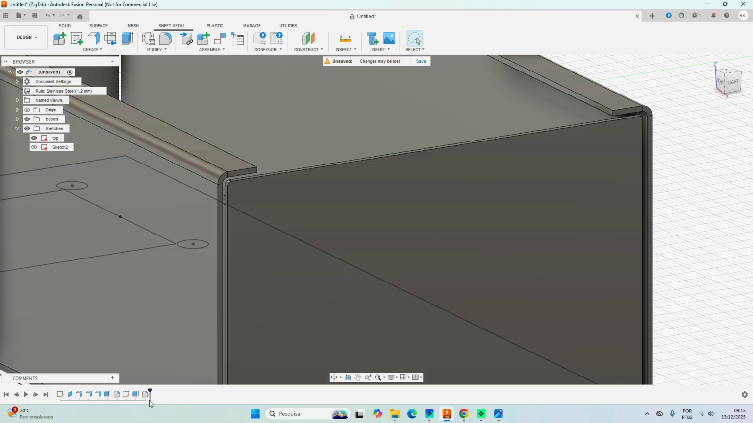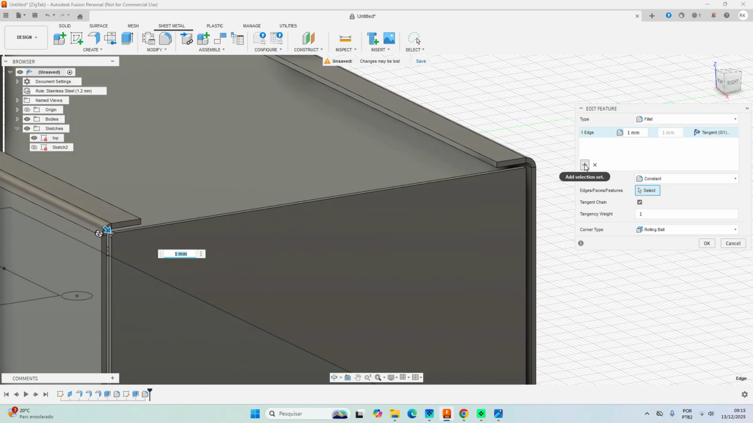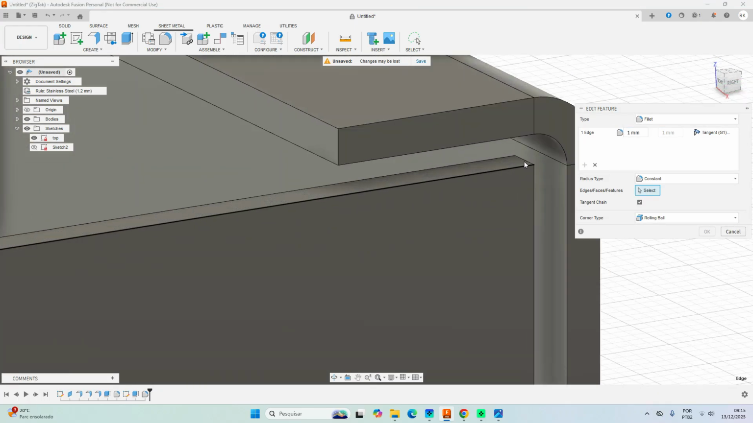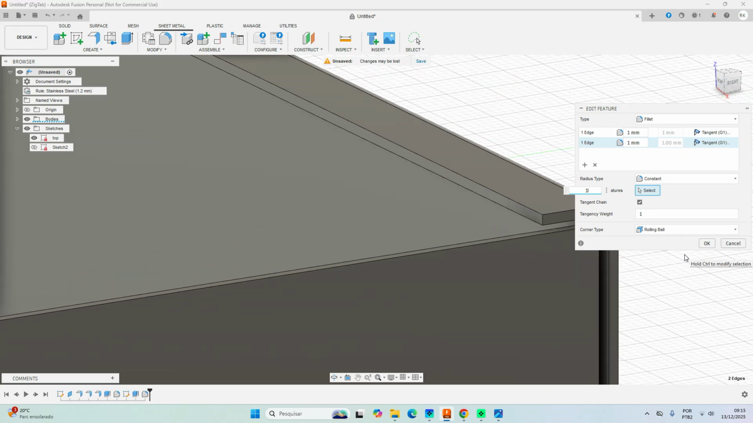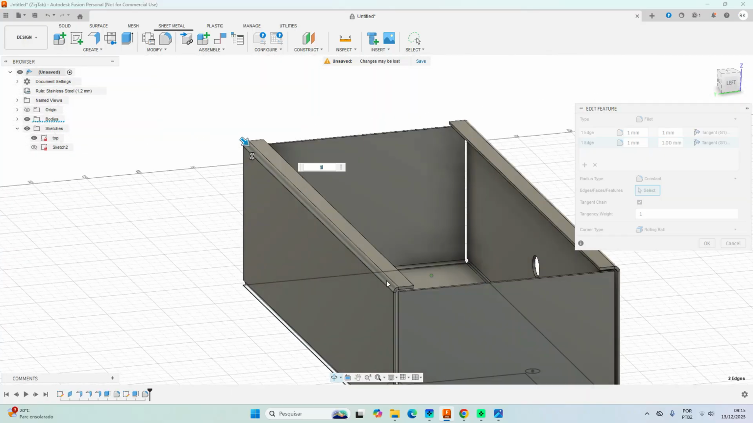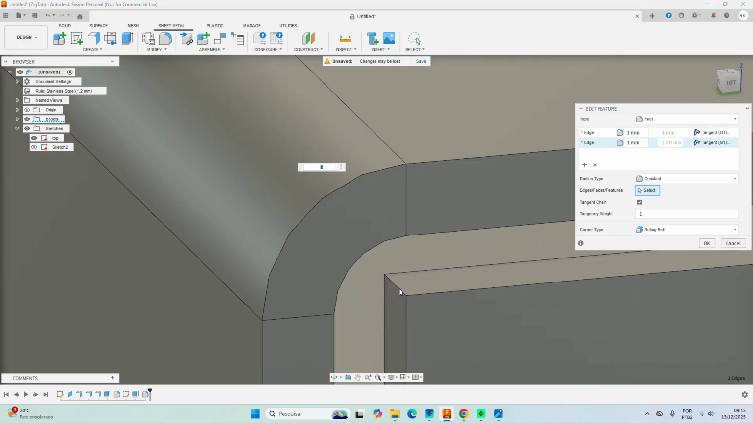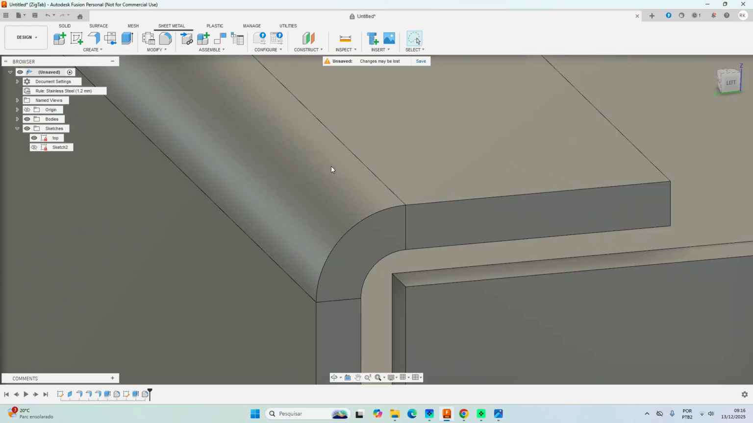In order to not get a very extensive history line, I can just click here again and edit feature, and click here and create another edge and put the dimensions 1 millimeter. And before clicking OK, I can just click on the other two left, just click OK here.